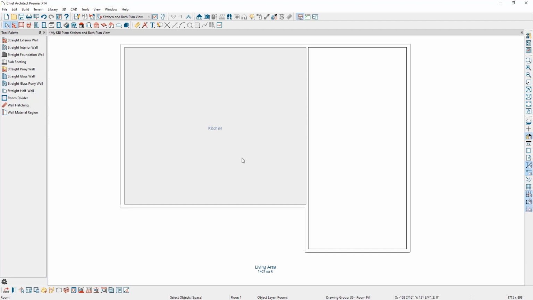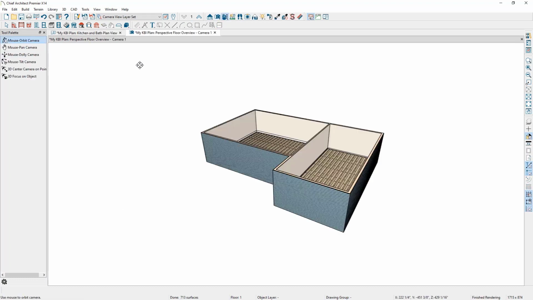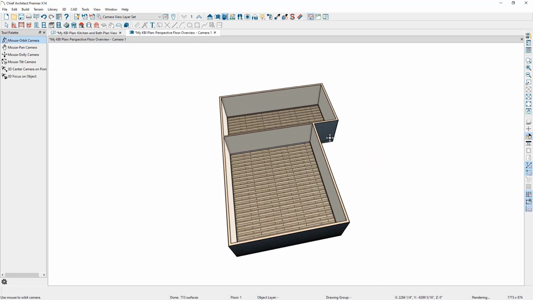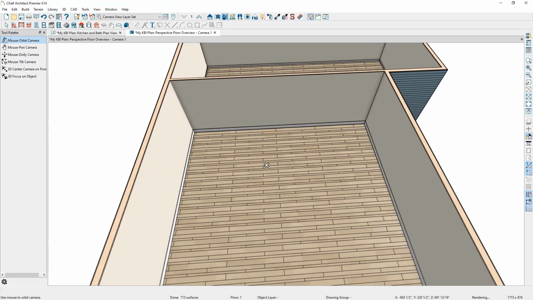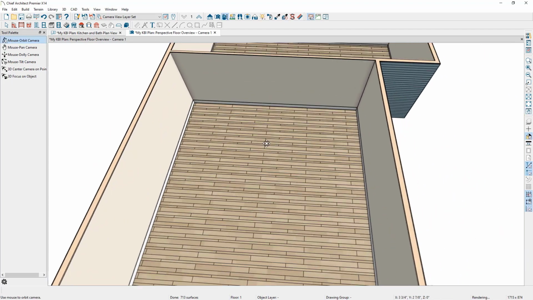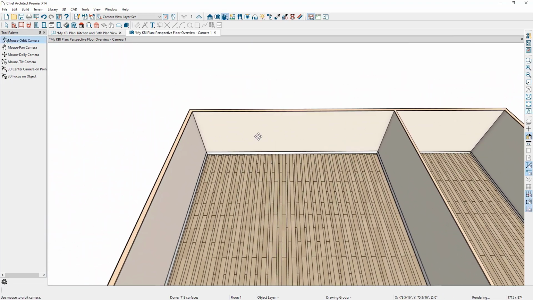Next, let's take a 3D view by going to our camera view tools at the top of the screen. And then we're going to take a perspective floor overview, which is like a bird's eye view of the model, but it intentionally has the ceiling and roof removed. Using the mouse orbit camera tool, we can left click and navigate around the 3D view. Using the scroll wheel on the mouse, we can zoom in and out. And clicking and holding that scroll wheel, we can pan back and forth. So pretty easy and fun to navigate within our 3D views.